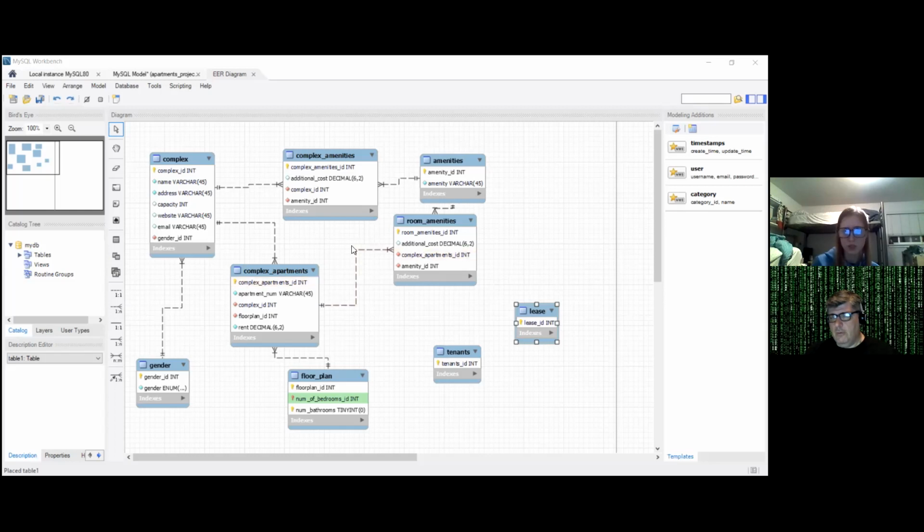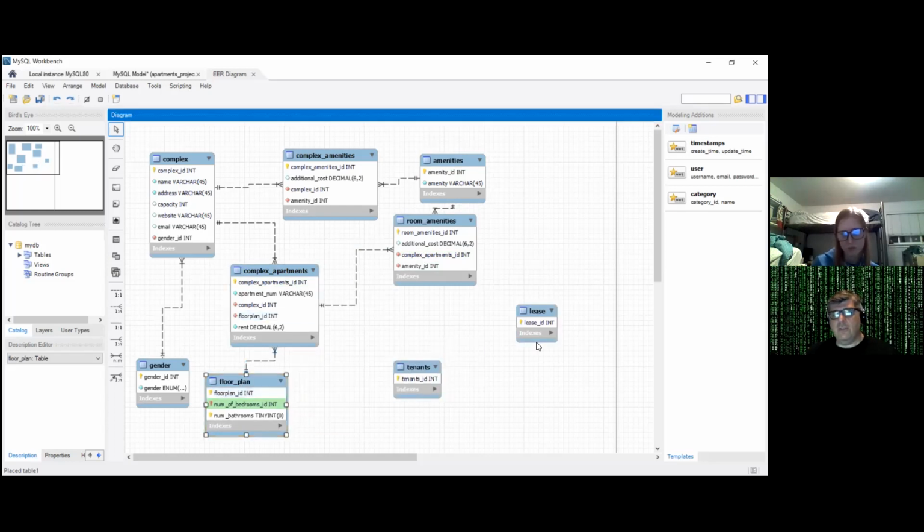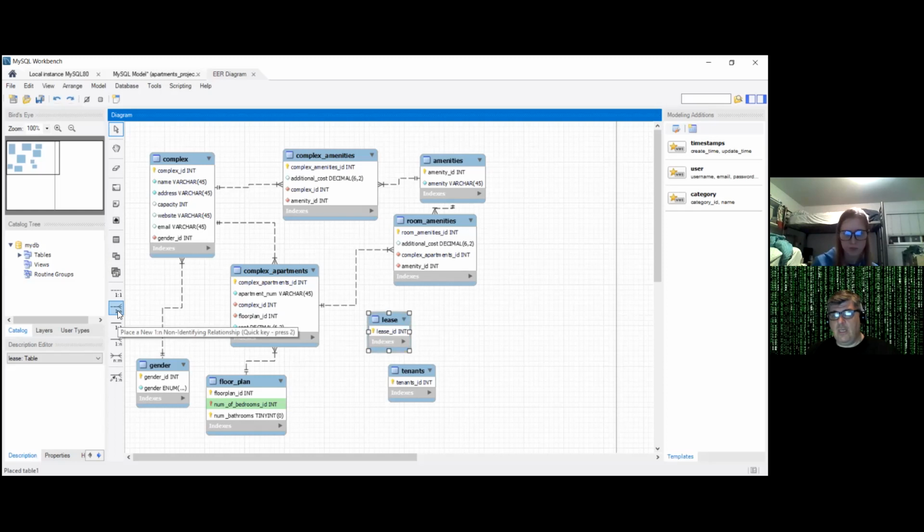So the lease table is, I want to know, okay, how do we want to do this? So we want to know with the lease who the tenant is and what apartment they're leasing. So we want to do the complex apartment, like a linking table. Yep. Well, there's going to be more to this one than just that. So we just want to take the complex apartments and do the foreign key from complex apartments to lease, and we want a foreign key from tenants to lease.